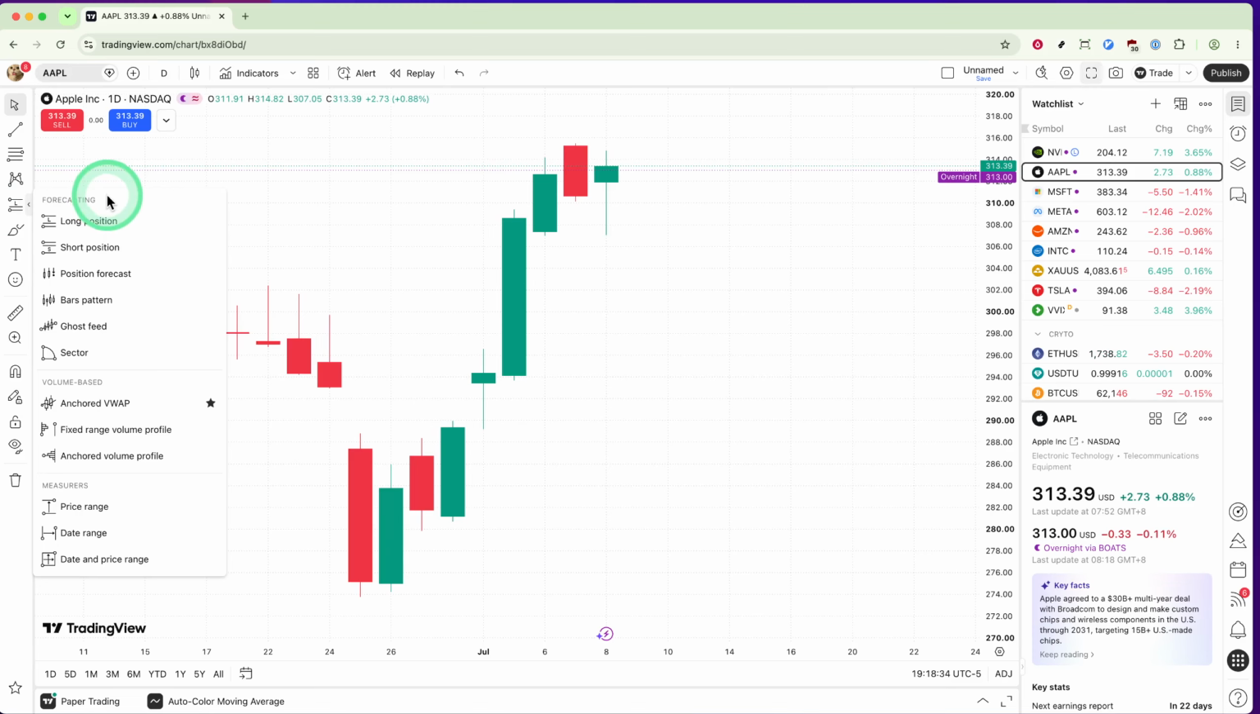Now, if you don't see it right away, don't worry. Sometimes, Tradingview updates its interface, and the tool may be grouped with other icons. In that case, hover over the drawing tools to find it. Once you've located the forecast tool, click on it to activate it.